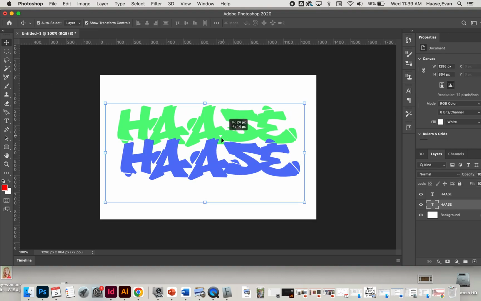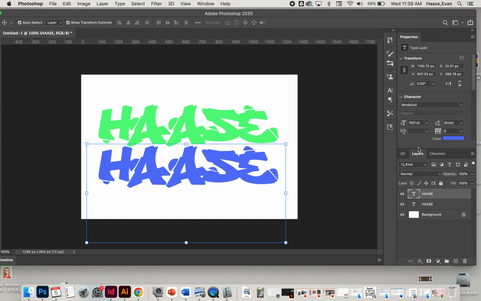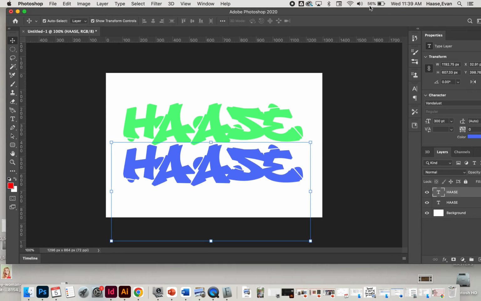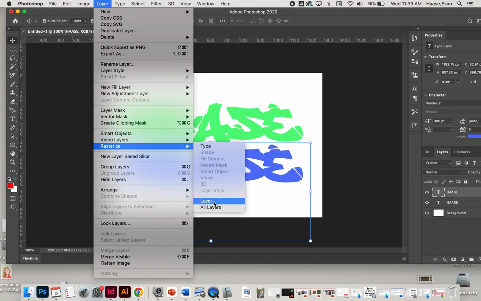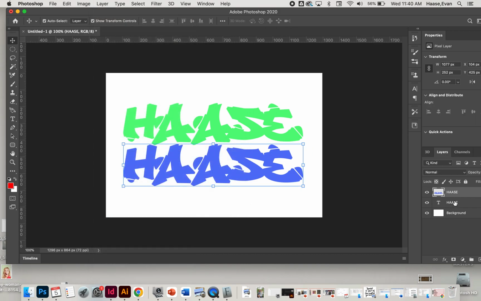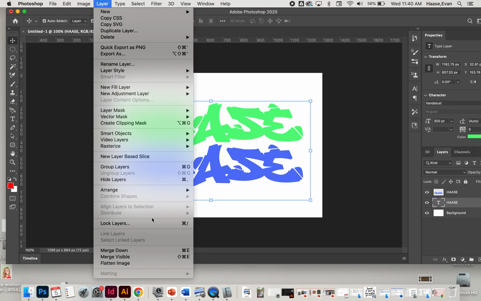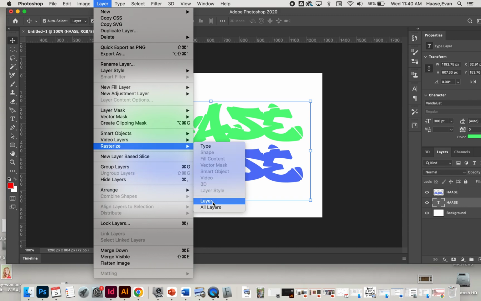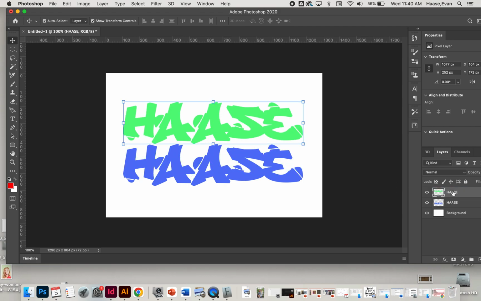Now what we're going to do is a little thing called rasterizing. So when we create a type layer, it's actually letters. It's not a picture. So we're just going to make this a picture layer, both of them. I'm going to go up to Layer, and I'm going to rasterize Layer. And then I'm going to do it with my other one. You know it's rasterized if you can see the little picture next to the word there in the Layers menu. So I click on the layer I want to rasterize. I'll go up to Image, or my bad, Layer, Rasterize, and Rasterize Layer.